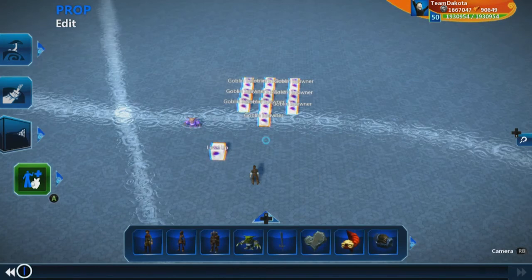In the next one, we're going to be showing you how to start to make a mana system which you can use for spells.